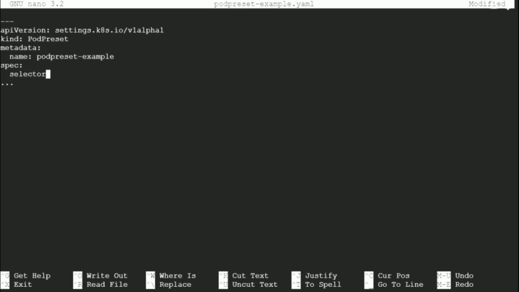We have to pick pods based on labels. So we say selector, and under selector we say matchLabels. We can give it any labels. To keep it simple, I'm going to give something like a label key and a label value. So this is just a name. You can give anything here.